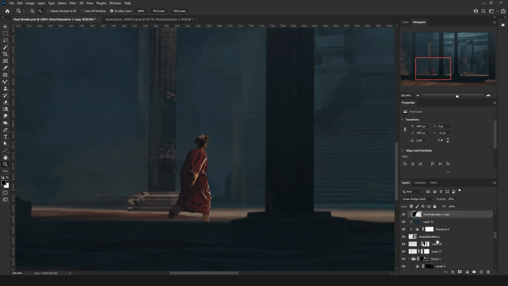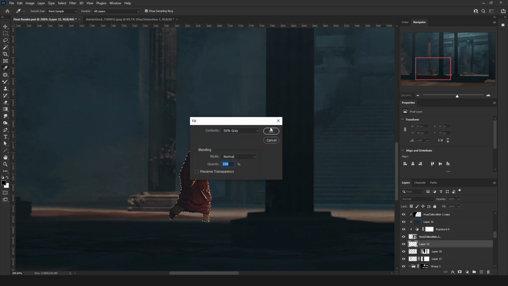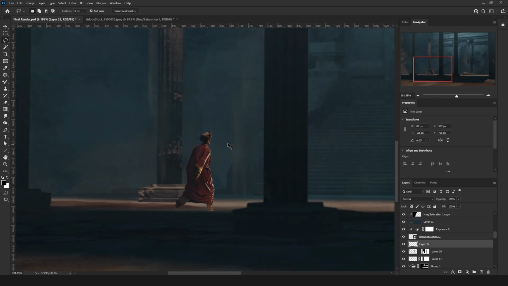After finishing that, I'm going to select the layer of the model, add an empty layer just beneath it, and fill it with 50% gray. And then using the free transform tool, I fix the position of the shadows. It doesn't have to be perfect in our painting. And change the blend mode to multiply.